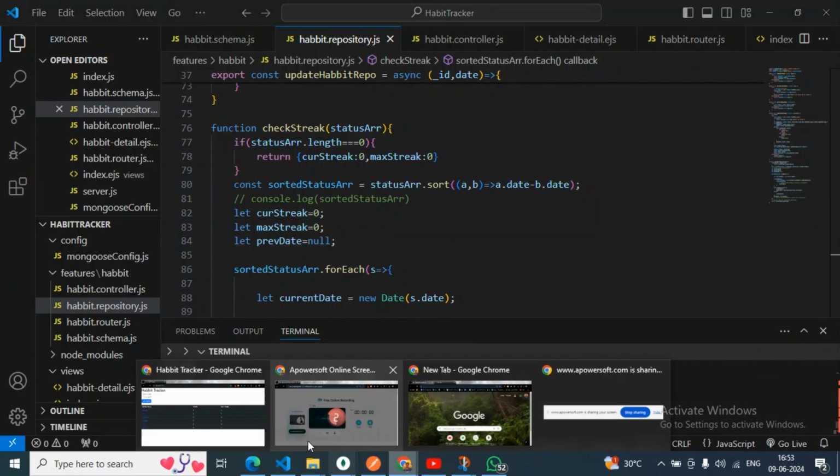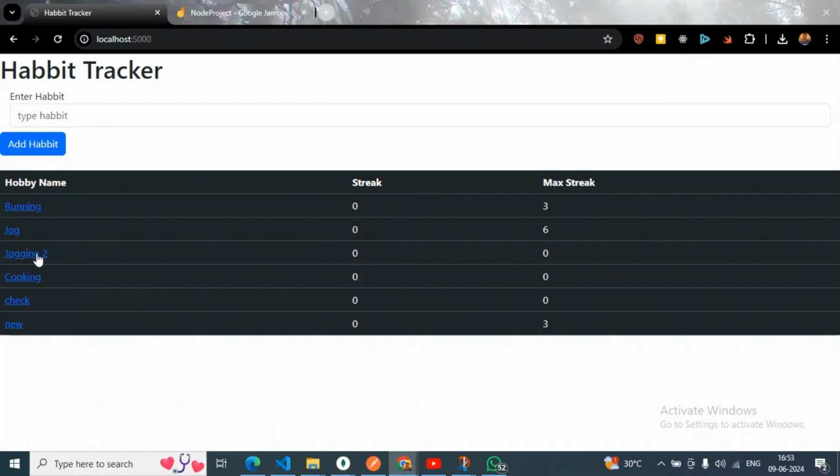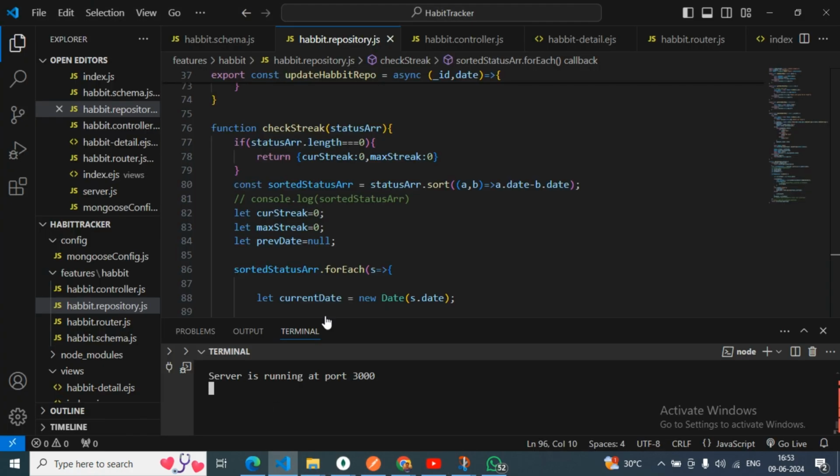So now we have everything, but we don't have any option of deleting the hobby. Once created, it will always remain, right? So over here in this column, let's try to create a delete button or something like that, which would delete it. So first of all, let's try to create a route for it.